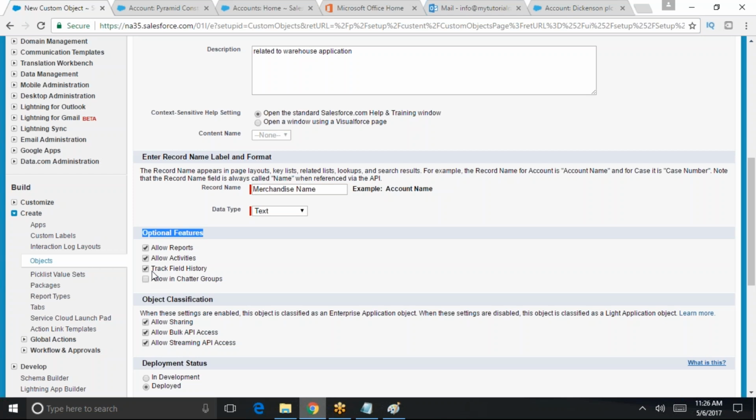Because if somebody changed the value, you wanted to know who it was, what the previous value was, what the new value is, all those things, you're going to enable it here. Chatter groups: when we talk about chatter, this will come into the picture. If you want this object available in chatter, you can use this checkbox. What will happen is, in chatter, they will be able to create records under this object if this particular thing is checked.